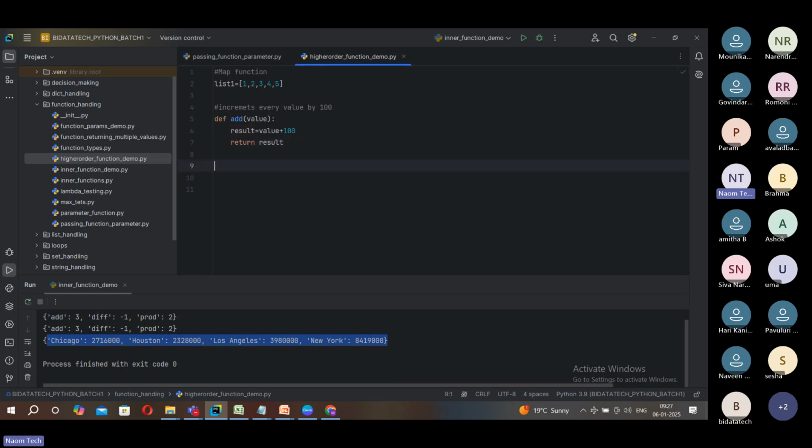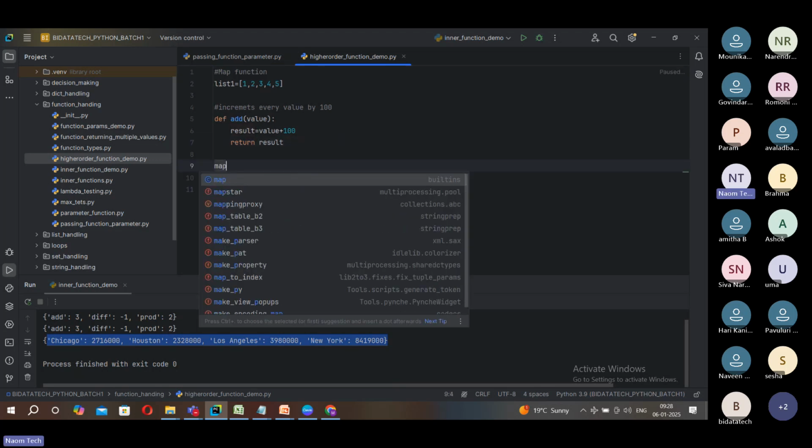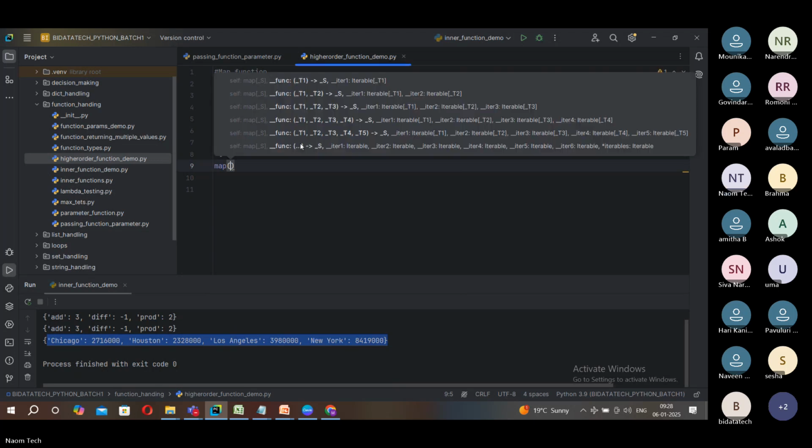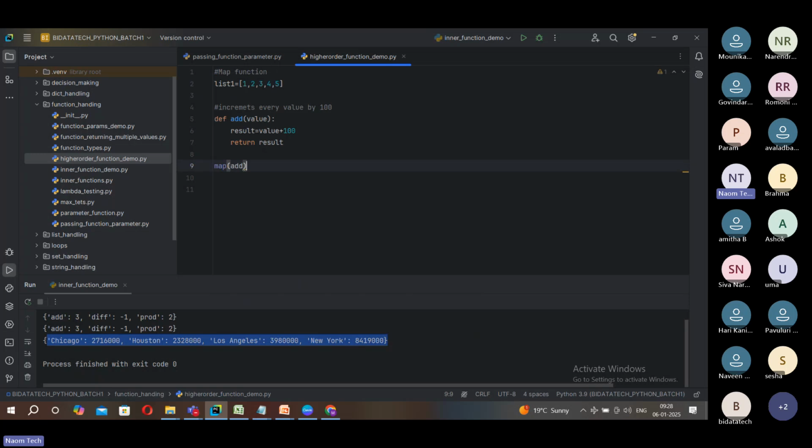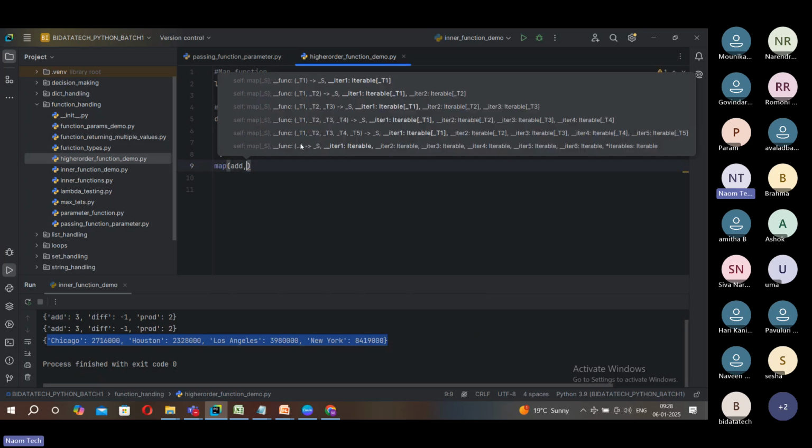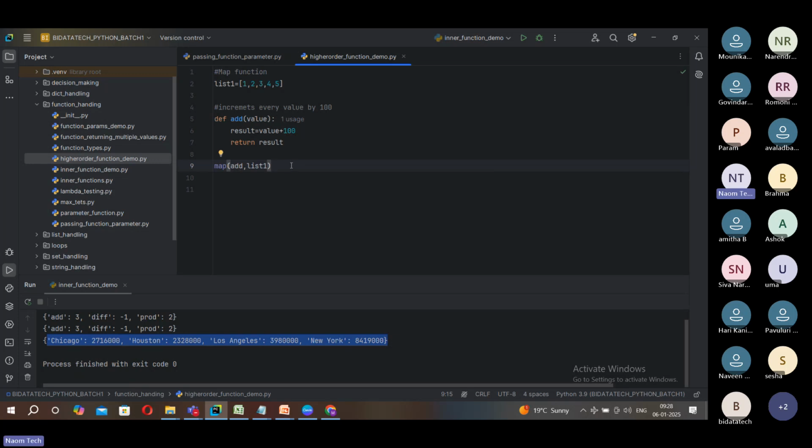What do you do right now? You take the map example, map of, then pass that function as a parameter. What is that? The add function, comma, to this map. Then you pass that list as a parameter. Okay. Then if you want, you can directly assign this to some result. Result data equal to this, and finally print that result data.